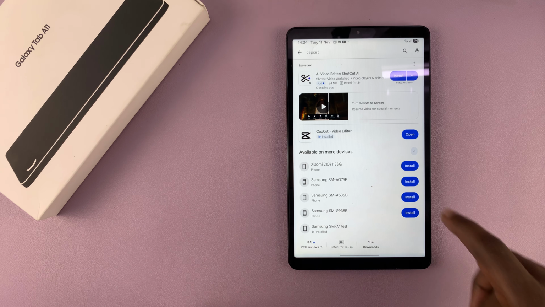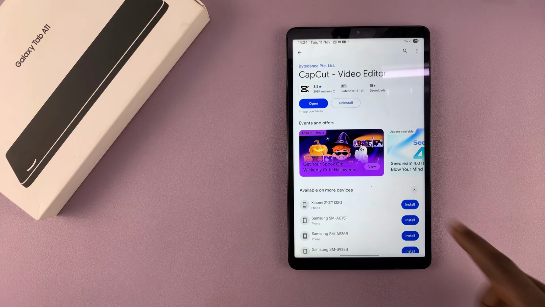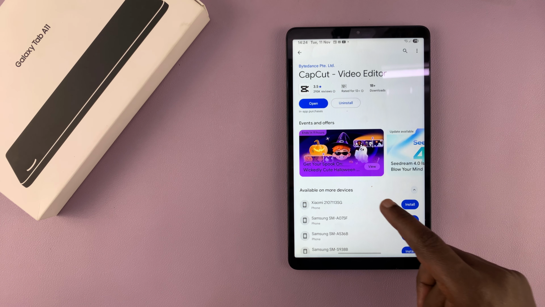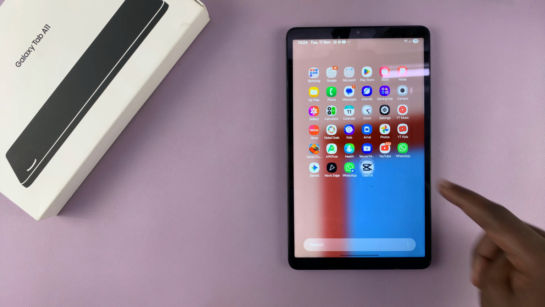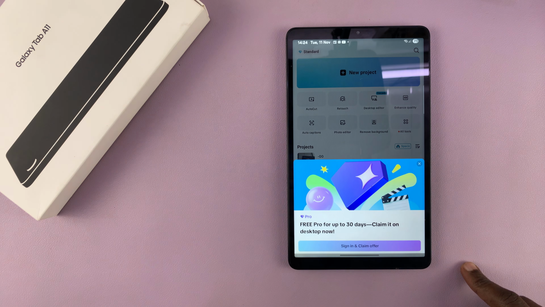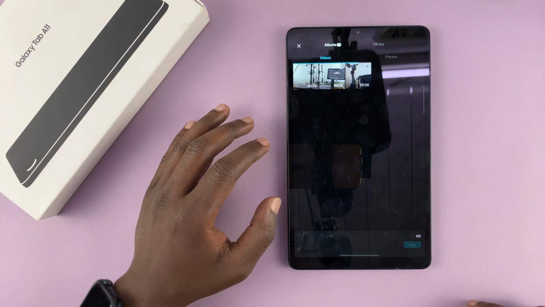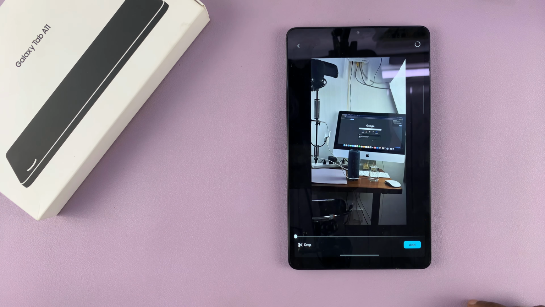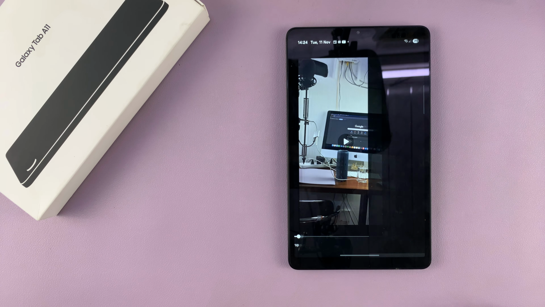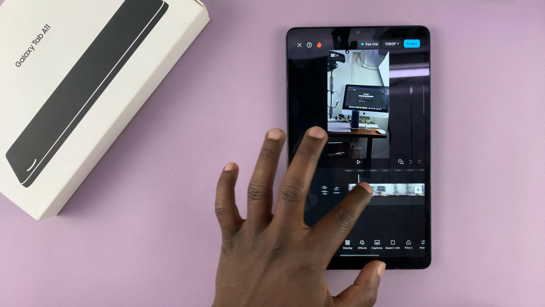You can use the free version to edit most videos. So I've already installed CapCut on my tablet. Once you install it, you can now launch it at any time. Okay, and then tap on new project, select the video you want to edit, and then you can open it in its own timeline, and then you can now start editing the video.